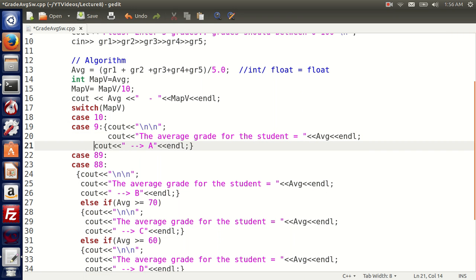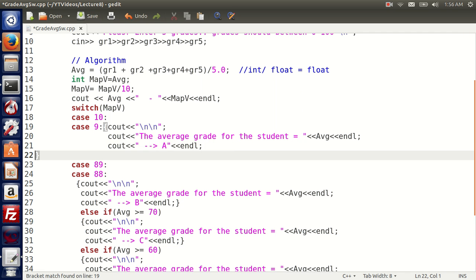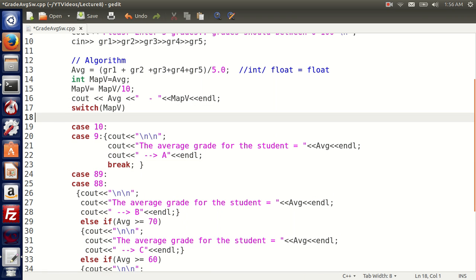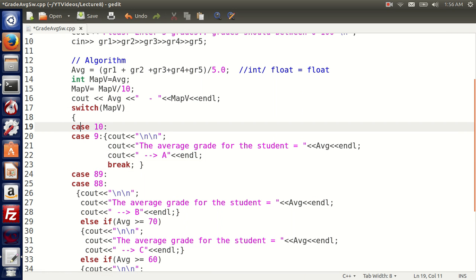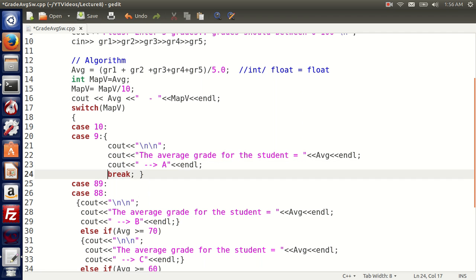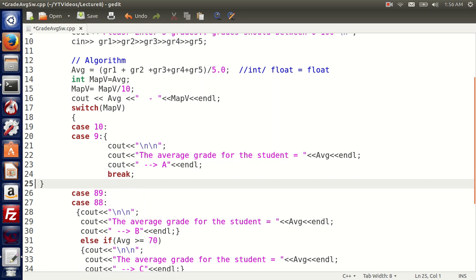And remember, after this I need to break. We need to break out of the switch statement, and I need the body for the switch statement also. Be careful of this, and let's make it look better. Honestly, I like to do this better.